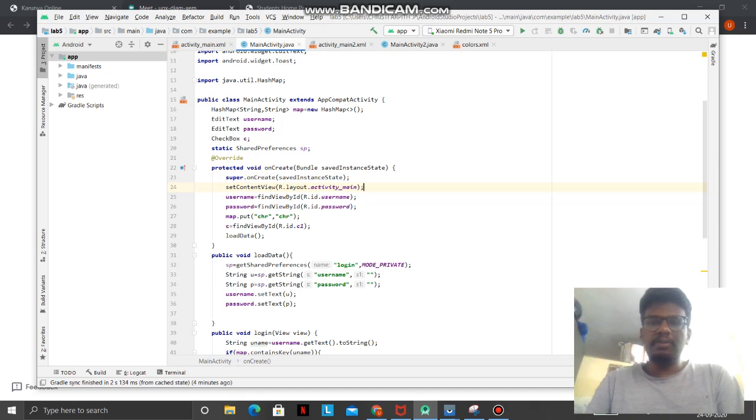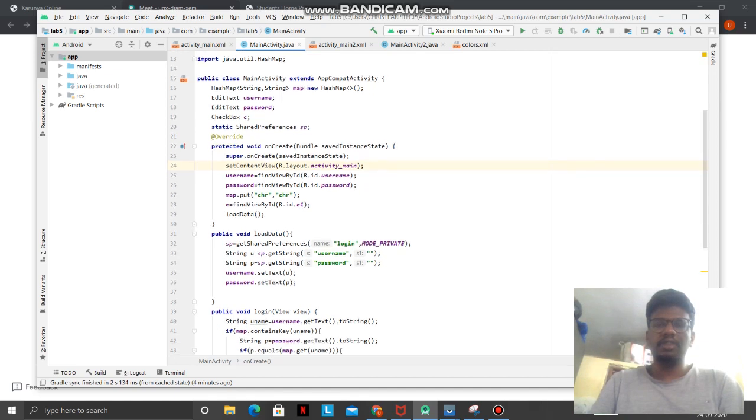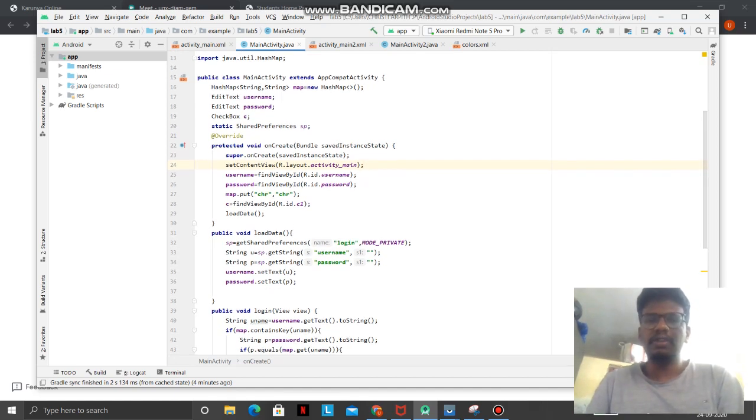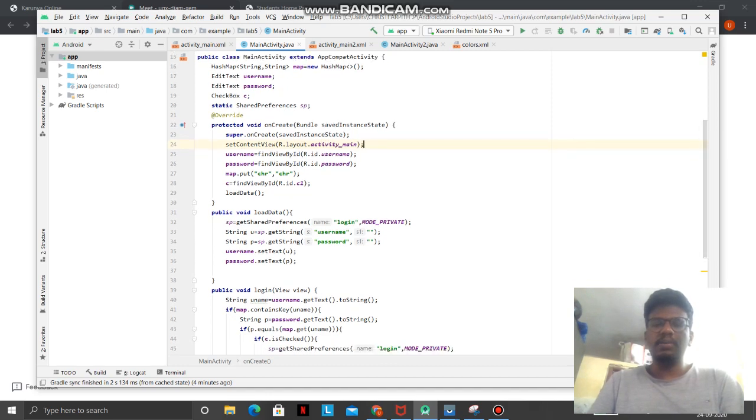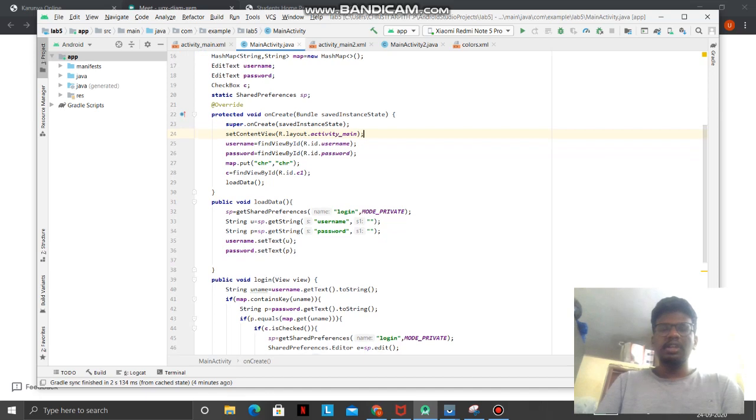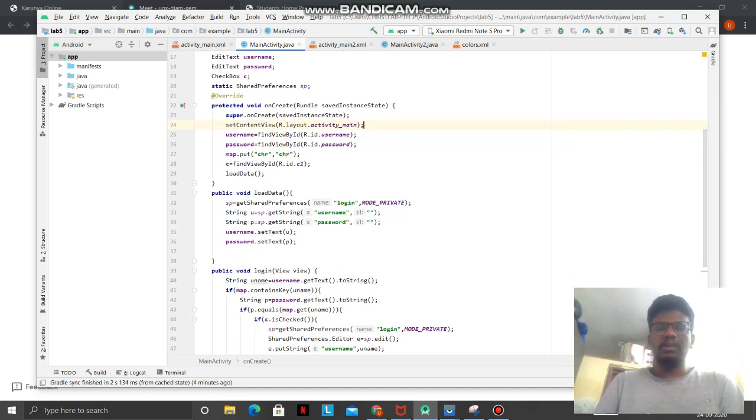Then we set shared preferences as static so that the settings won't change after that. Shared preference is like the framework or the settings that we define, so it does not change. So we set it as static. So we create a bundle instance. Then we create the layout activity main to set the content for the login page.